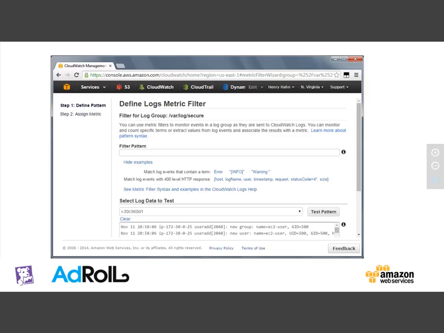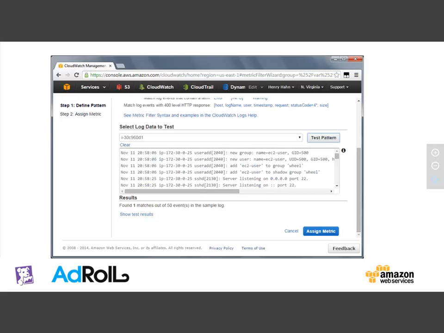So there are some examples you can use here. Some of our suggestions are error, info, warning, and you can also do things like look for timestamps, requests, specific users. Basically, any pattern you think you can match, we should be able to support that. So right now, we're going to look for error. We can test this, or invalid user right now, but we can test this and see how many results actually show up in this log file. So here we found one match.